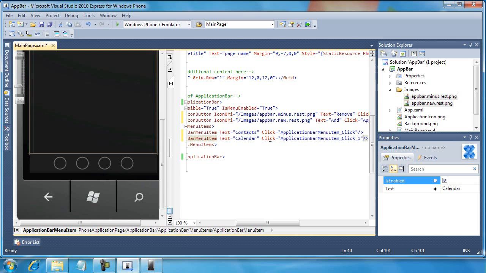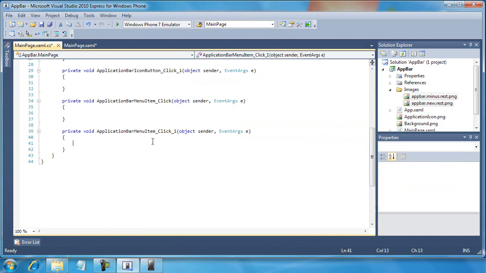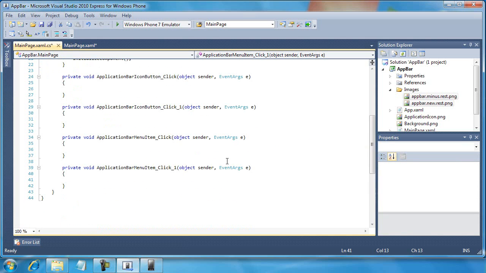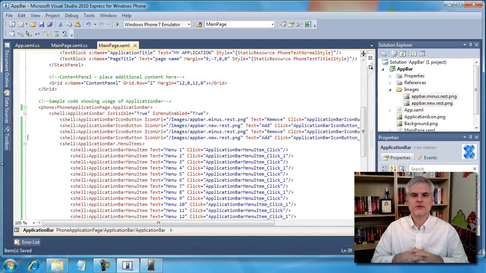And so for any of these, all I need to do is right click, select navigate to event handler, and now I can do some important, interesting work here within my application. Alright, a few things to note before we close this lesson.